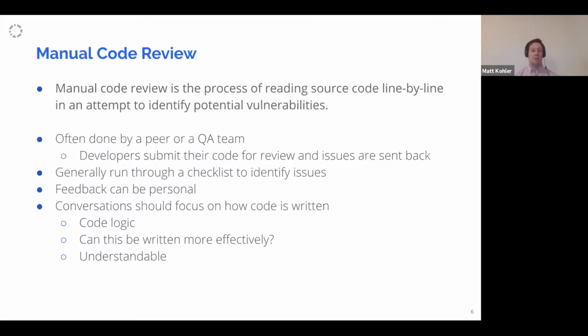And if it is, they'll flag that and send that back to that developer to fix. So there's obviously this kind of feedback loop that takes place there. They're usually running through a checklist to say, these are the things that are most important for us. These are what we're going to flag. And of course, that feedback can be personal. Anytime that we're sending or receiving feedback on our own work, there's a personal component to it.